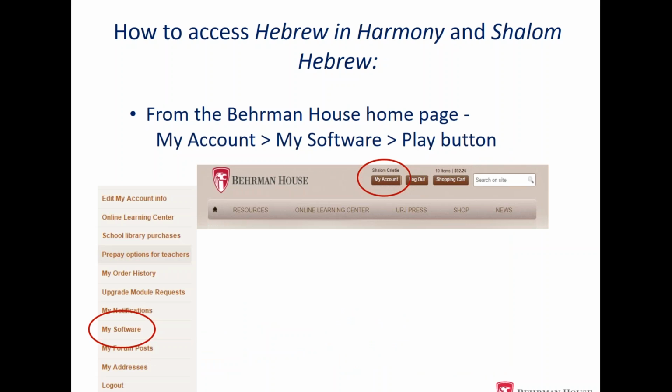A third way they can access the software is from the Behrman House homepage. They don't have to log into the OLC to use it. Right from their homepage, right at the top where it says My Account, they would click that, and then on the left there's a drop-down menu, and there's an option that says My Software. It would list all the software that they have a license to, and they can click play, and it just launches from there.